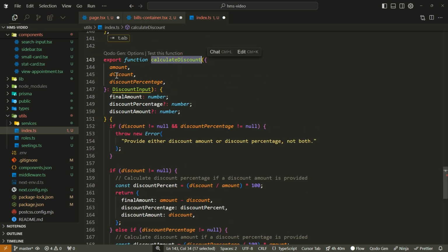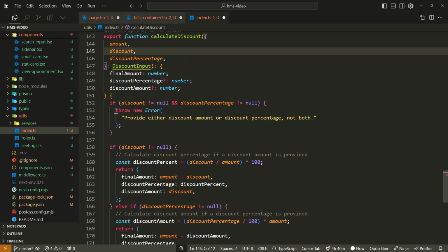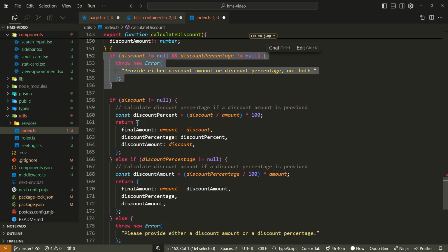So we take the amount, we take this, we take the discount percentage also. But note that it's either the discount percentage or the discount amount. Yes, they are optional, but the amount must be there. So meaning you can use percentage or you can use the amount. Okay, so we check if there is no discount nor percentage, then we throw an error. If the two exist, right?